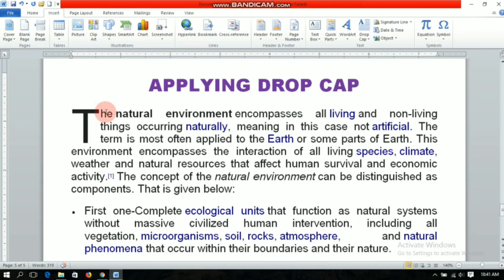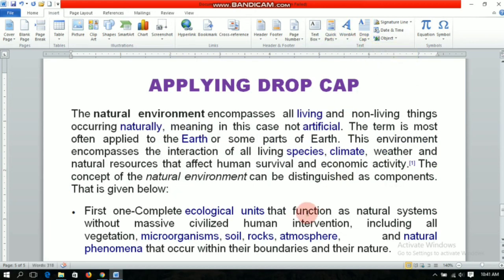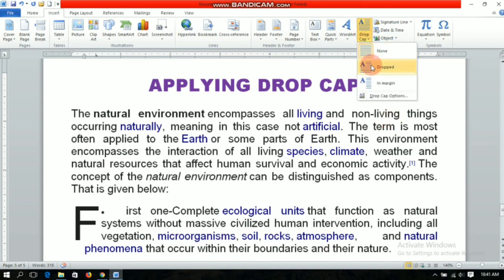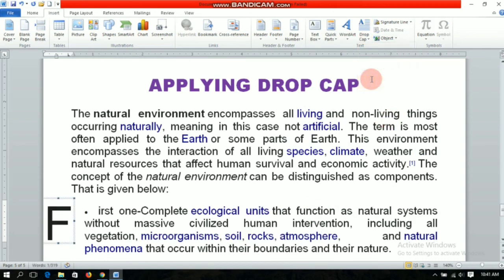Okay, and if you don't want it to be like that, you can just click on none. Fine. You can do the same in various other options. Okay, see, like that. So the first word of the paragraph will be big. Okay, if you click anywhere on the document, then also the first word will be big. Fine. So we will end our class here only.